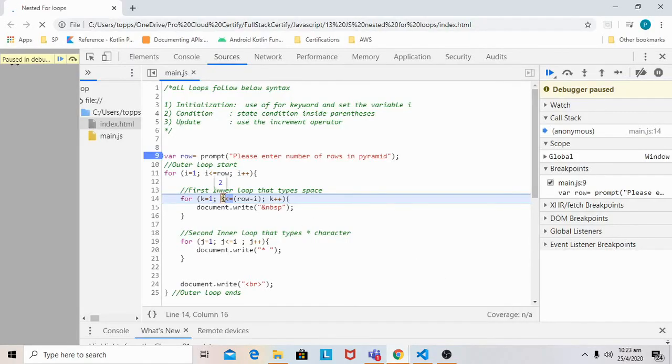Sorry. So K is 2 and 5 minus I is 3, so this is 2. So 2 is not less but is equal to 2. So this condition is true, so it gets executed. Step over. Code executes line number 15.